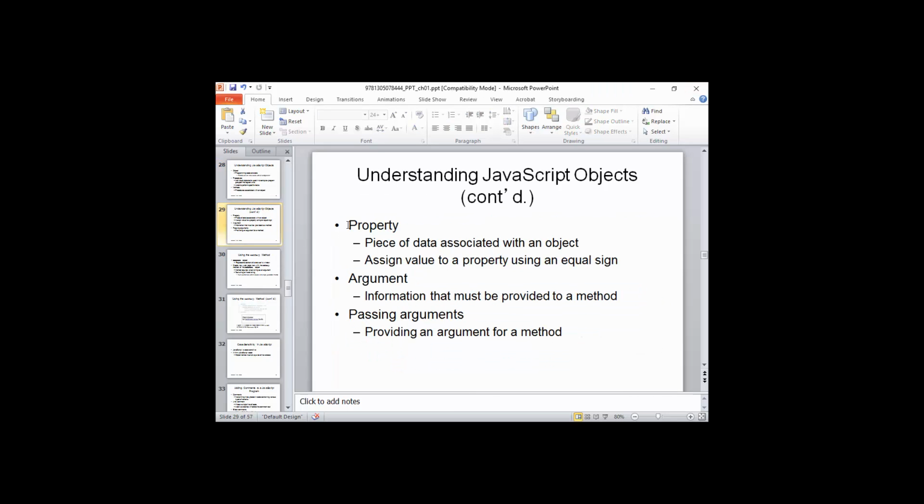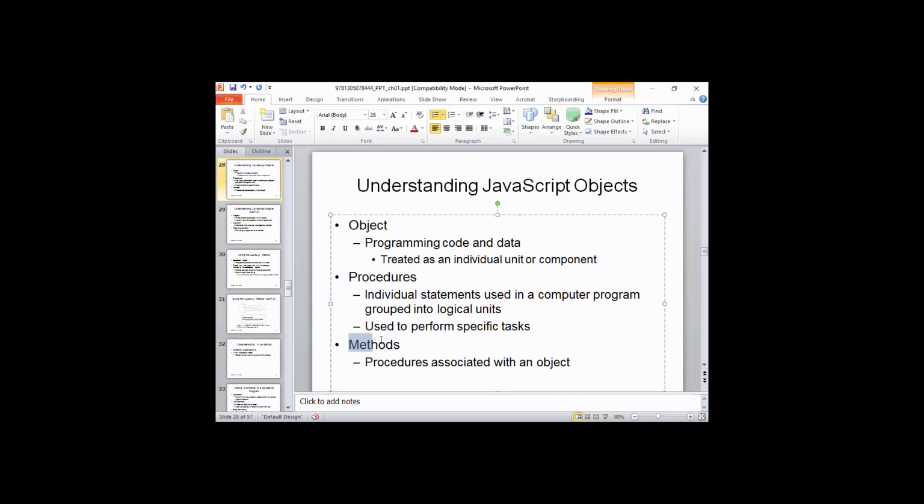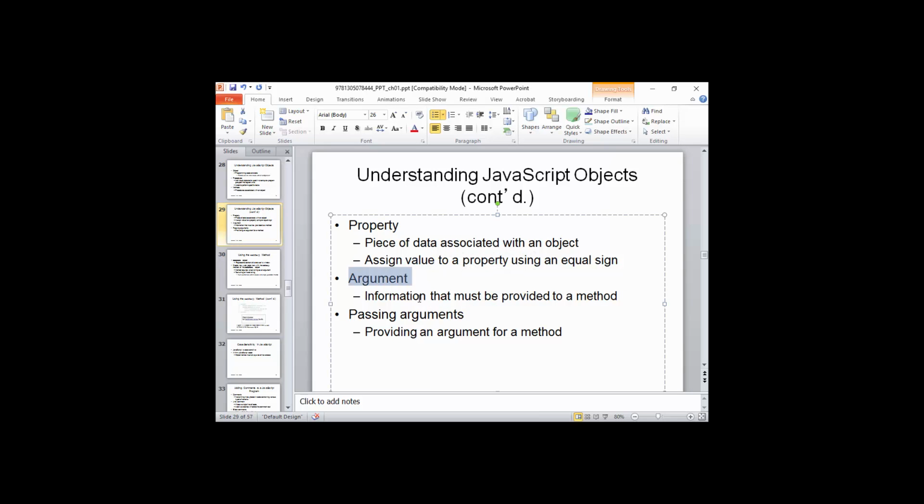A property is a piece of data, very similar to a variable. An argument is another piece of data, but you provide that piece of data to a method. Remember, a method is a procedure associated with an object. I'll give you an example of an argument. We've got the document object, we've got the write method, and an argument is information that must be provided to a method.